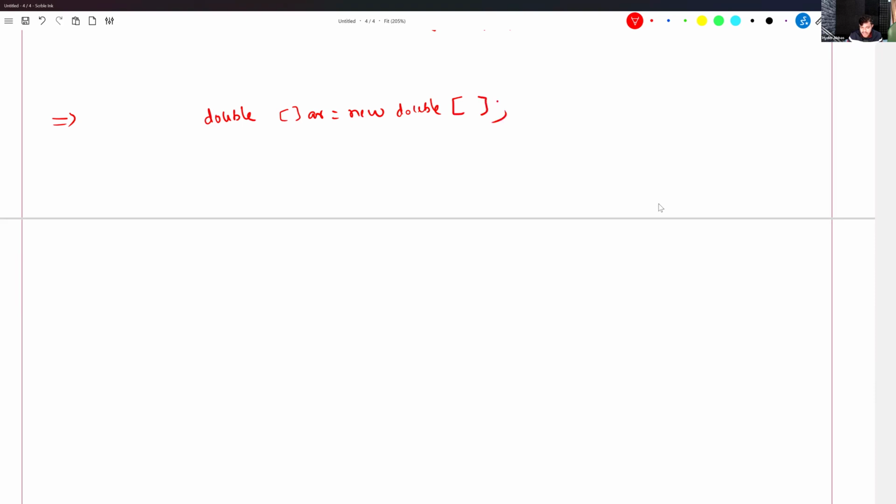How many locations do we have? Now what size do you specify? It must be of integer type. First of all, can you say 4.5 is a size? Can you say anything other than integer? Not allowed. Only integer is allowed. Point number one.